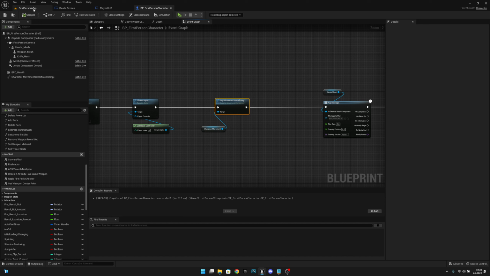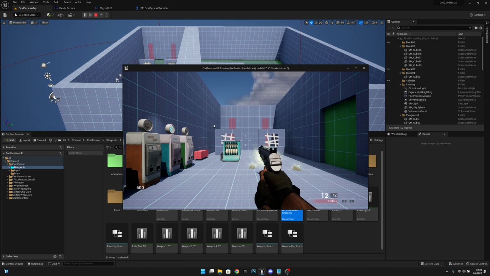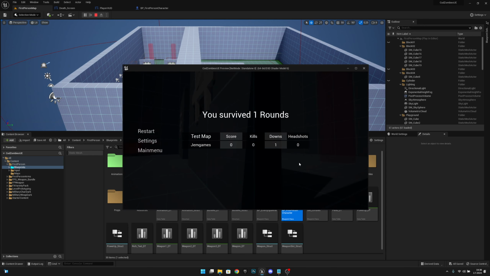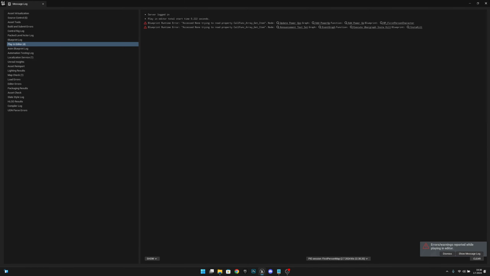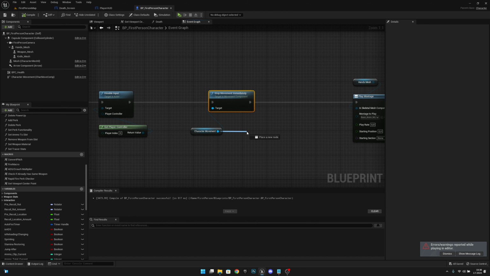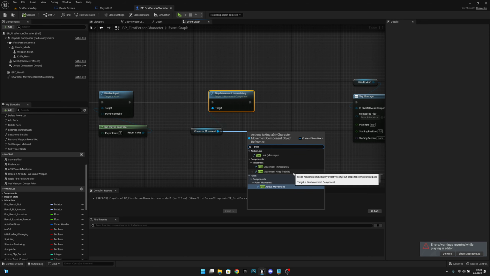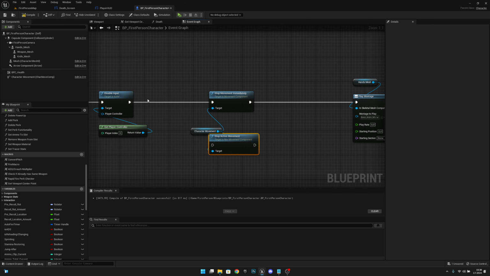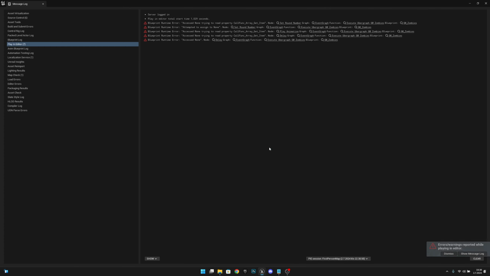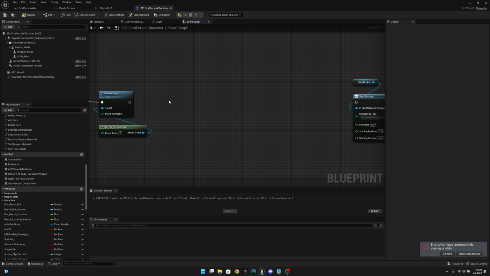Compile, save, first person map, play. Let's move and press X, and it did not help. That's actually pretty weird. Movement component. Stop. I'll have to check what else we have here. Stop active movement. Let's see if this works. Oh, it doesn't work either. So I will have to figure that out, but yeah.